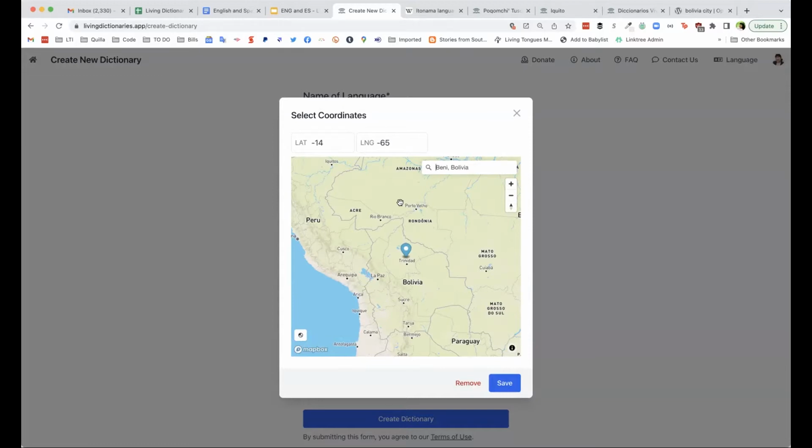Yes, and after I will verify with the community that this location is correct, and I can adjust these coordinates to be more precise for the exact village that speaks this language.